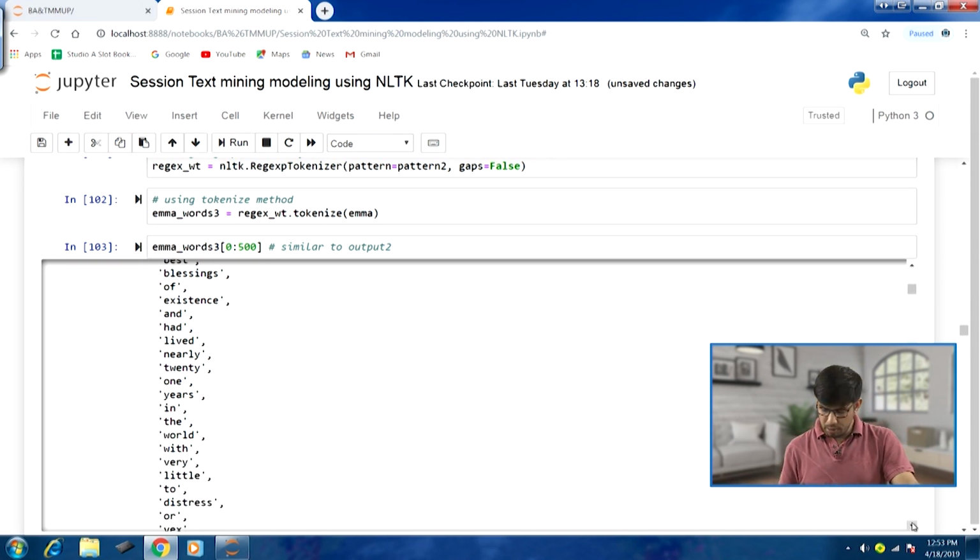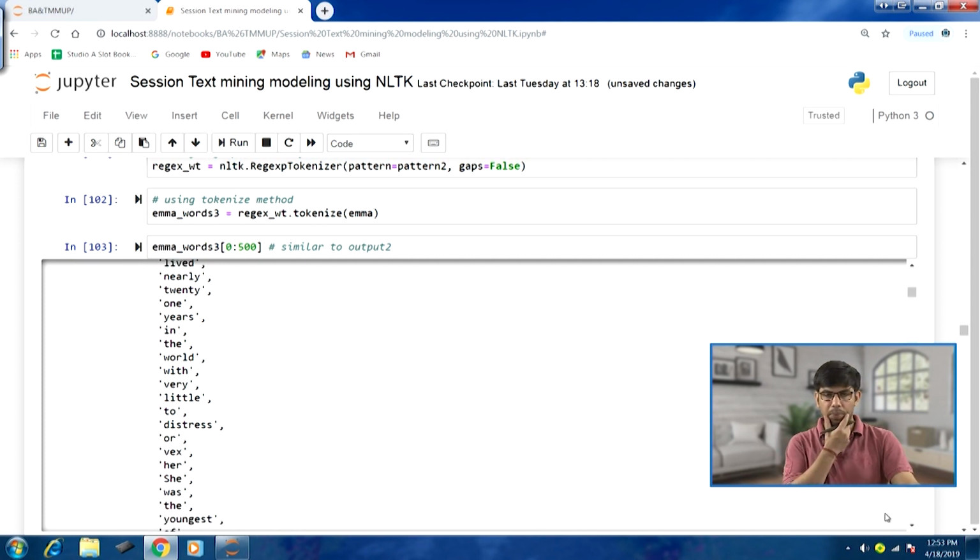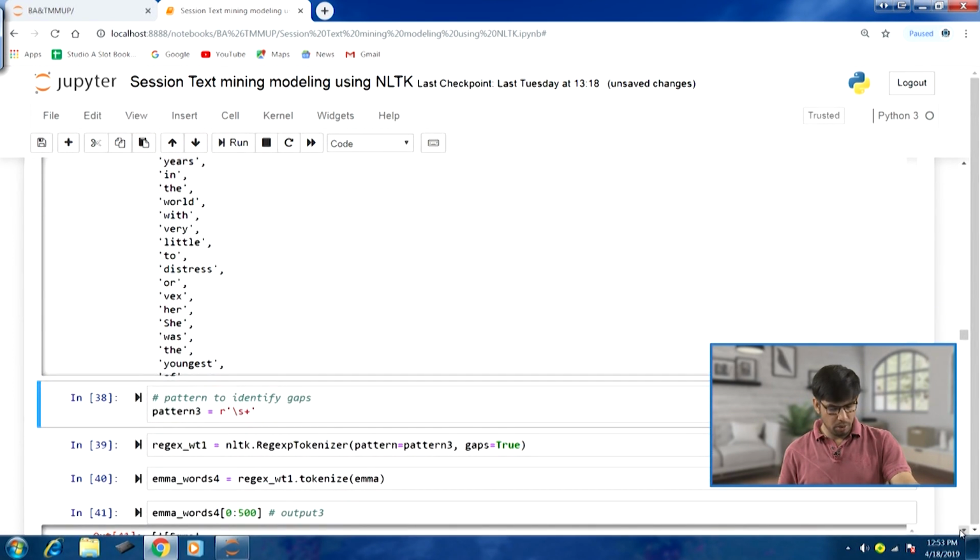So, these are different approaches that can be really useful depending on the problem that we are dealing with and the kind of text corpus we might have. You can clearly see that in this particular example, typically meaningful words are there as tokens.